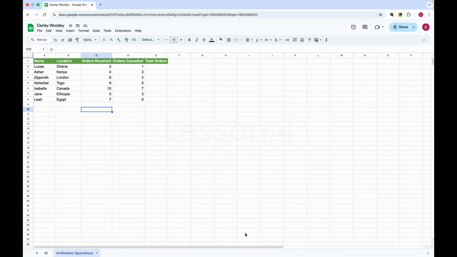In this lesson, we will go over how you can perform mathematical calculations in Google Sheets. I will be using this particular sample data to do most of my illustrations. Over here in my data, I have the name, the location, orders received, orders cancelled, and total orders. With our first illustration, we want to know the total orders that were made by the names that I have over here. So I have Lucas, Asha, Zipporah, and the other names.